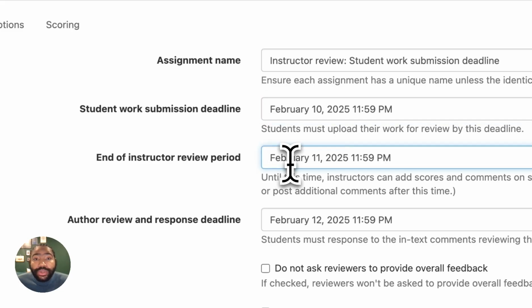Then you're going to have the instructor review period. This is the period where you're doing all of that, right? The rubric and the comments and the overall feedback. When do you plan to have that done? Insert that deadline here. Finally, the author review and response deadline. Again, this is that period when your students are replying to the comments that you left within their submission.